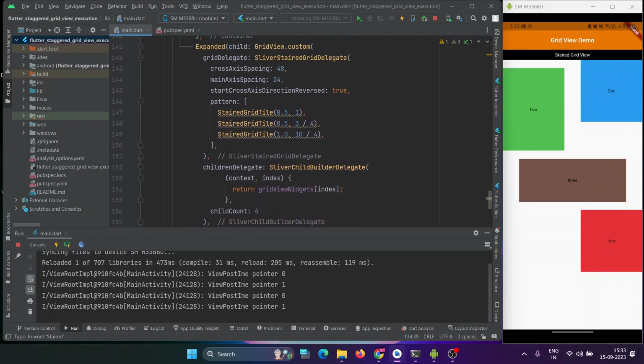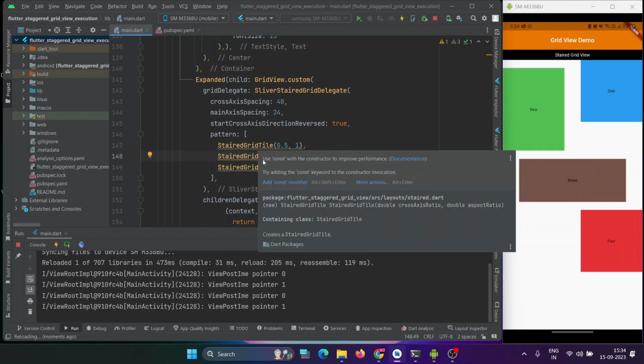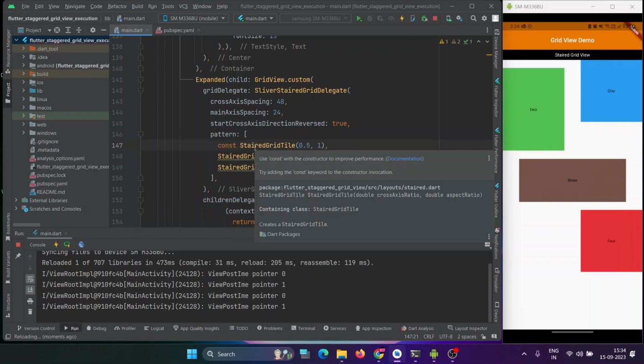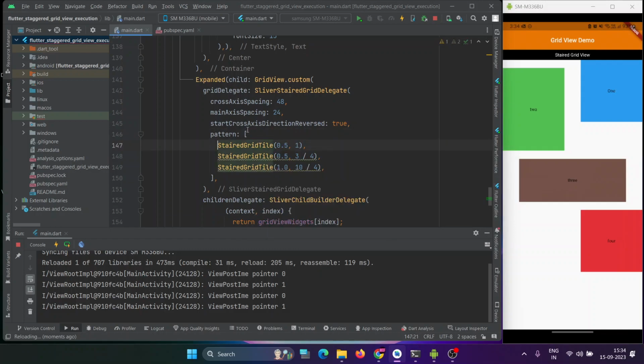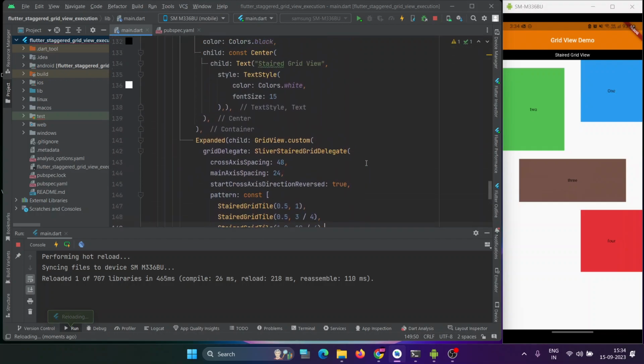Okay, so they have given cross axis spacing, main axis spacing, and for custom they're using a grid view dot custom. So in custom you have to give the grid delegate, and generally we use sliver staired grid delegates. Of course, if you want a staired composition, then you'll use that. And similarly there is a staired grid tile that you can use. Okay, so yeah, we can add const also, that's up to you. You can add const here also, that will also work fine. Okay, and yeah, that is your staired.